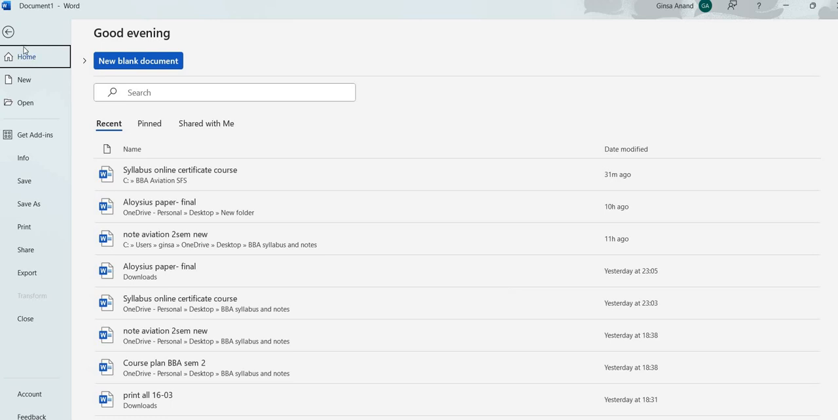In the File tab, we have learned the new templates, how to open files, add-ins, info about the properties of documents, saved, and save and save as. We learned the difference between save and save as, and we learned how to take printouts, then to share the document and to export it to PDF as well as from PDF to Word.